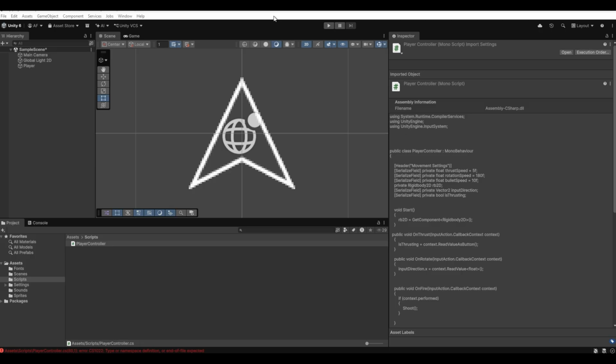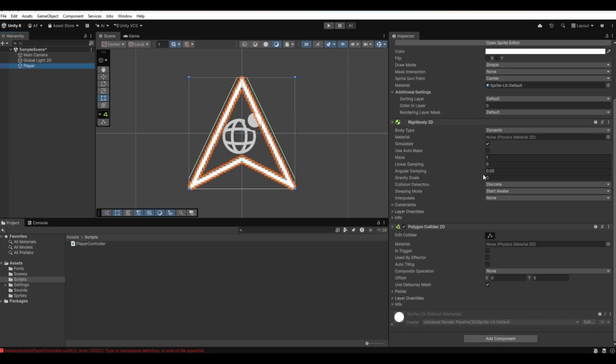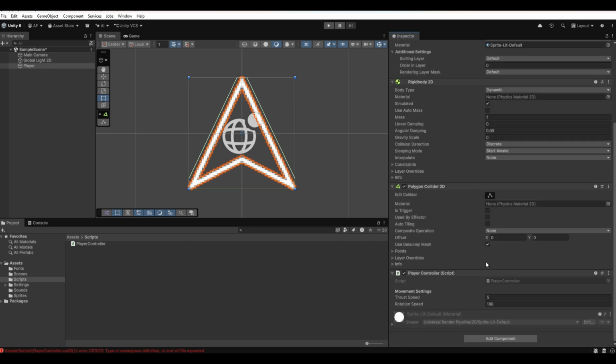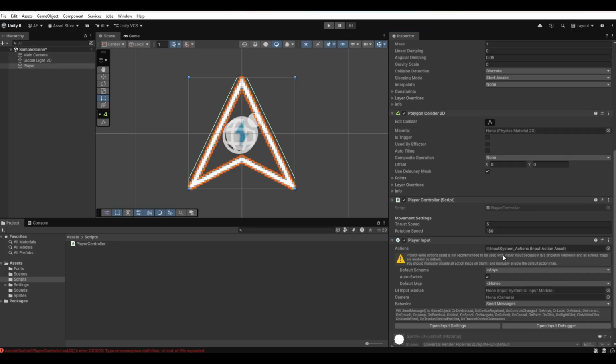All right, so we're back. Let's put that script onto our player, which should work out okay. There we are. And while we're over here, let's also add that player input. So we're going to create our little input guy. I'm going to come back over here, and we have to create three things: the thrust, the rotate, and the fire. So let's create that.